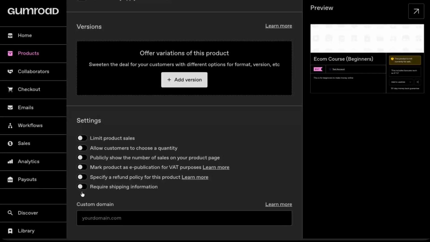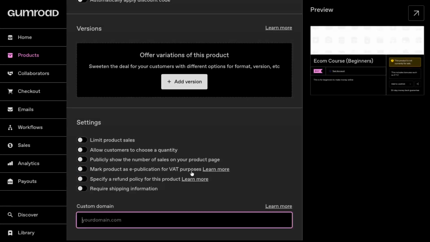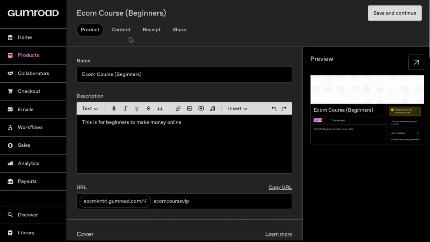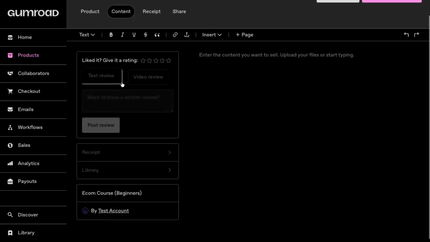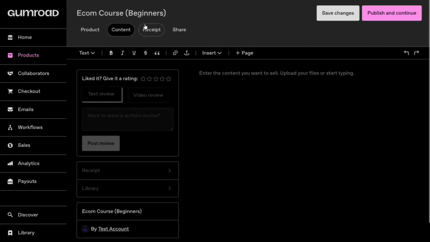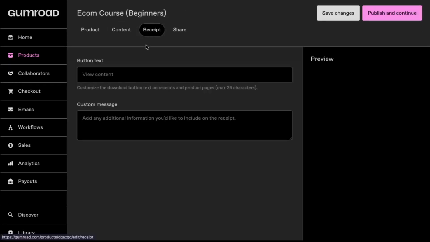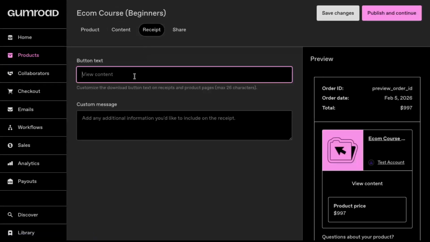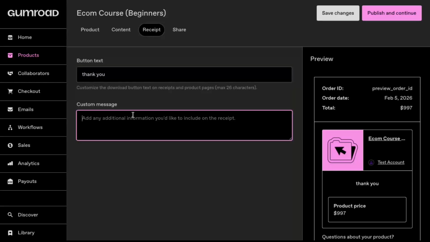At the top of the page, click on the Content tab. This is where you upload the actual files or materials your customers will receive, such as PDFs, videos, or zip folders. Make sure everything is organized and clearly named. Next, click on the Receipt tab. Here you can customize the button text buyers see after purchase and add a thank you message or simple instructions on what to do next.